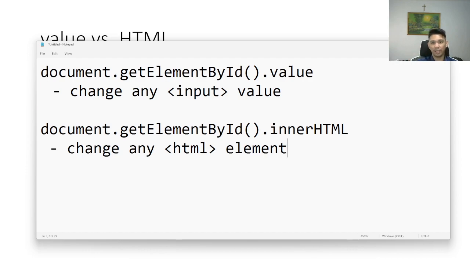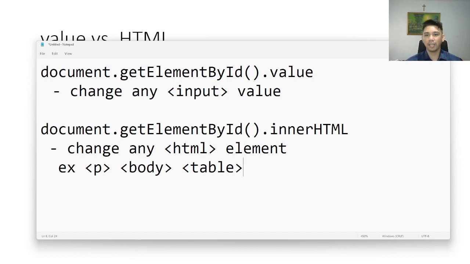except for the form and the input. For example, paragraph, body, what else? Table. So any of that, if they are HTML elements, you need to use .innerHTML. If they are form elements, text box, radio button, checkbox, buttons, you use .value. And of course, do not forget to add an ID to determine who will be changing.